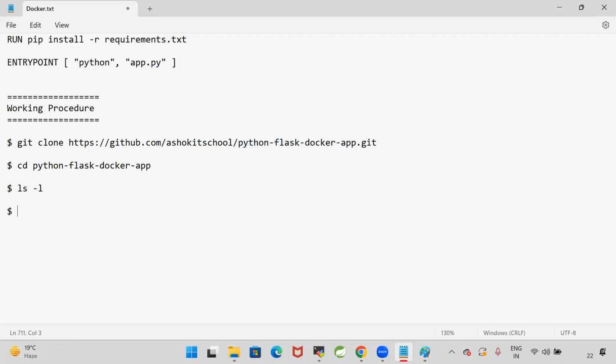You can print the content of that also. You can just do the cat of that Dockerfile. Here, I'm cloning that repository. This repository contains the Python Flask application. Developers will create the project and keep the project code in the Git repository. So now we need to clone that Git repository.